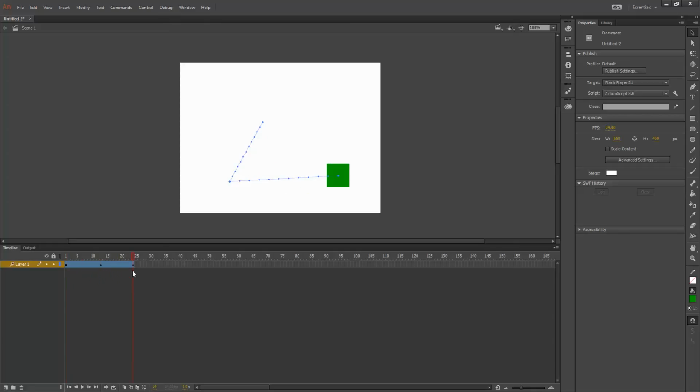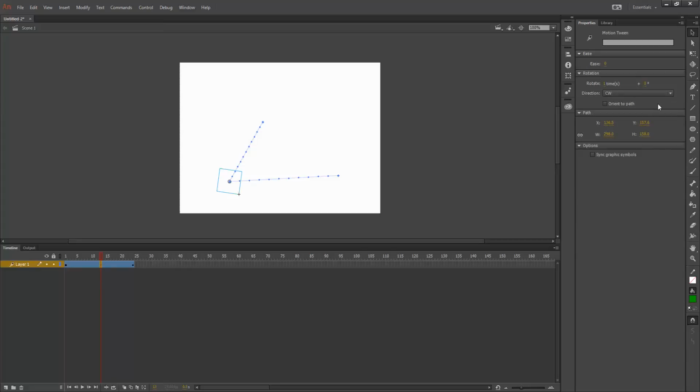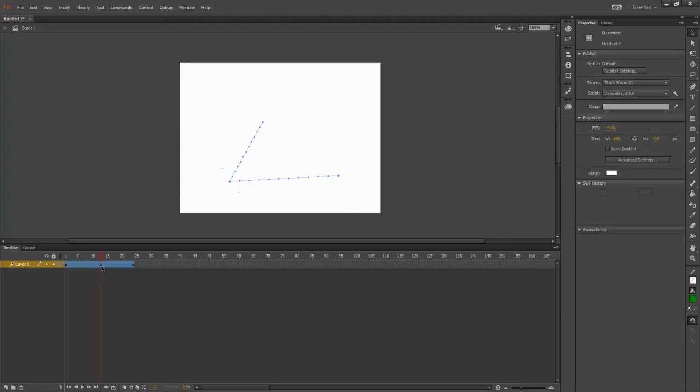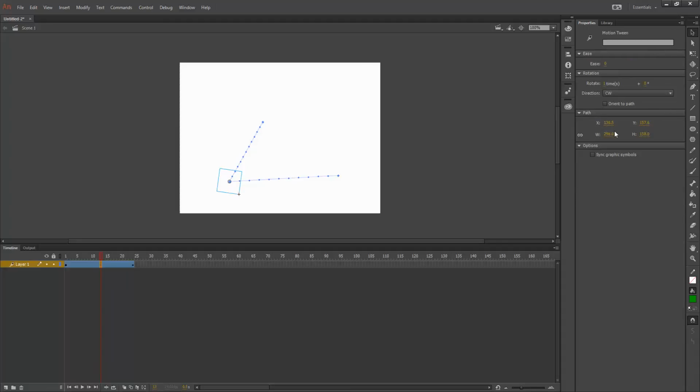So far we've changed 3 different properties of this particular movie clip: position, rotation, and alpha. That leaves us with scale. Now let's say I want to go to this keyframe in the middle and I want to change its scaling value. For scaling, I also need to select the movie clip, not the keyframe. If I select the keyframe, you'll notice that the only property that I have access to is the rotation value.